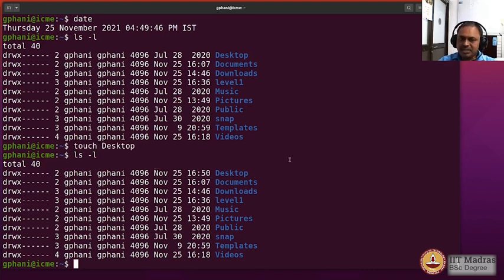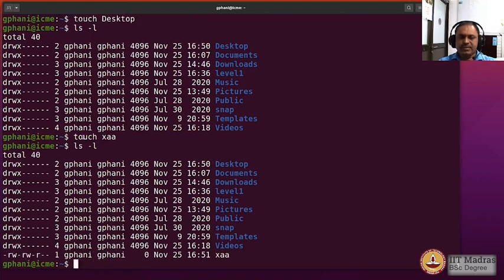So the touch command can make files look like they are new or newly edited, and if you give a file name which doesn't exist, then the touch command will create that file as an empty file and show it to you. Let us try that out. I have just touched a file called XAA, and there is no such file. It doesn't complain, it just goes on to create an empty file with the latest timestamp, and then shows it in the list of files in the home directory.